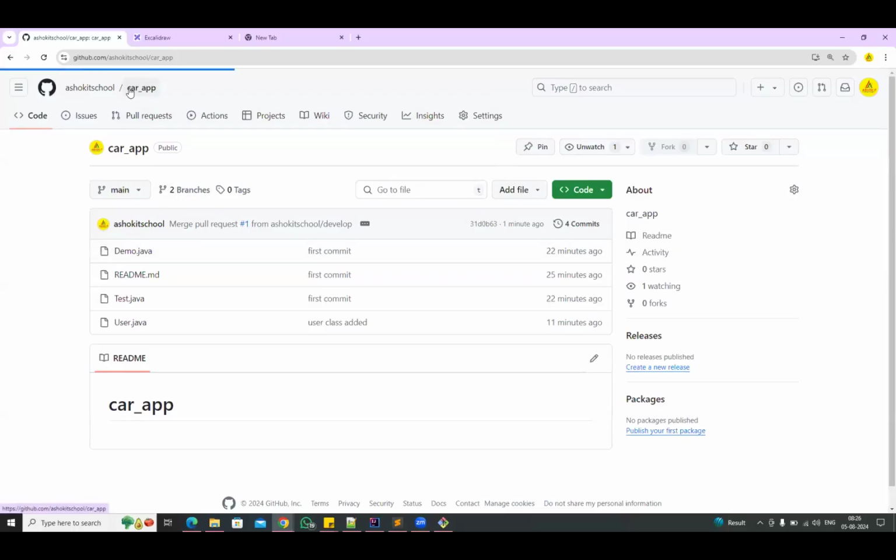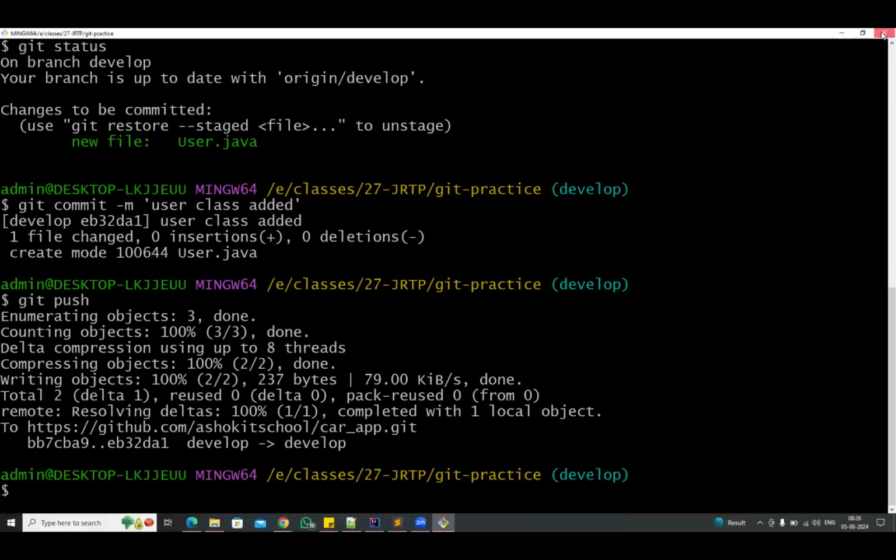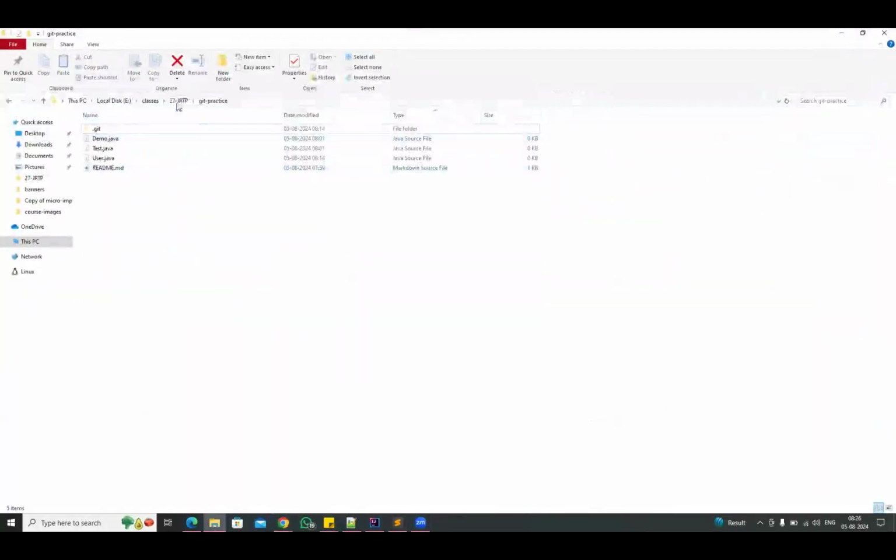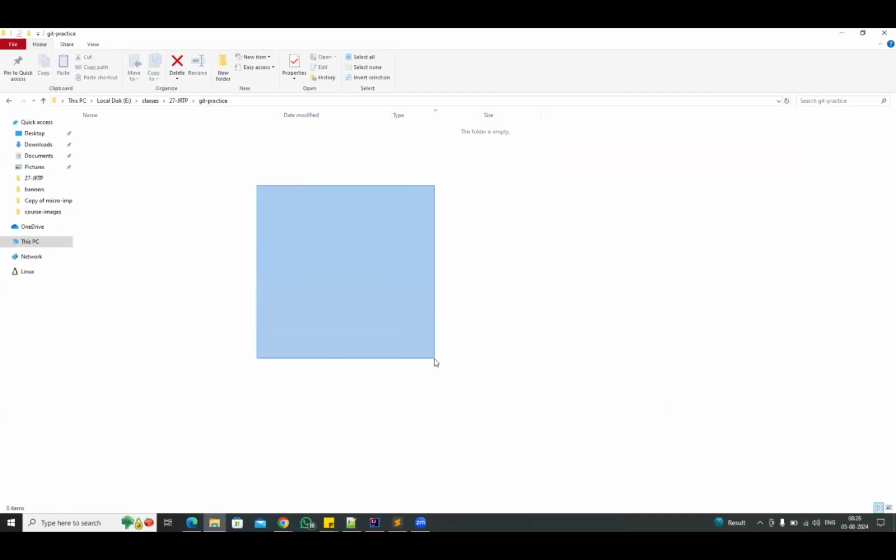Now, I will do this work once again, guys. Now I am closing my git bash. I am removing everything from my folder. It is empty. Now I want to work on the project.